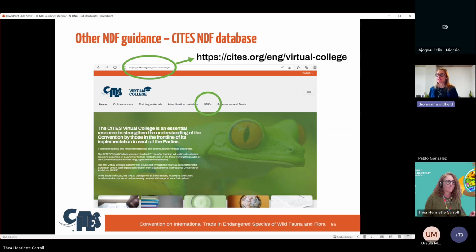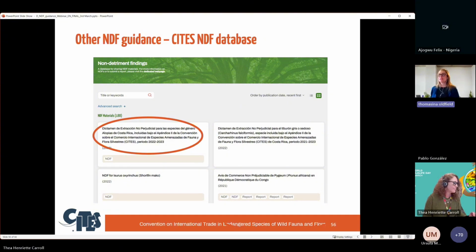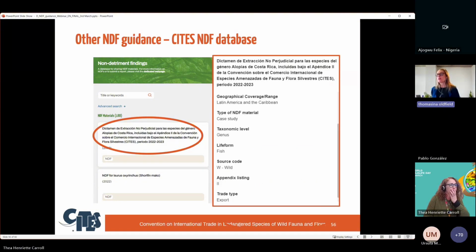If you click on the NDFs tab, then you will find a page where you can search for a title or a keyword or a species, and this will bring up any documents or materials that are relevant to your search. If you click on one of those, you'll see it gives you some basic information about what that document is about.